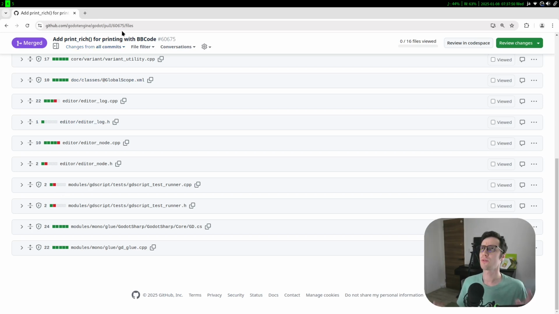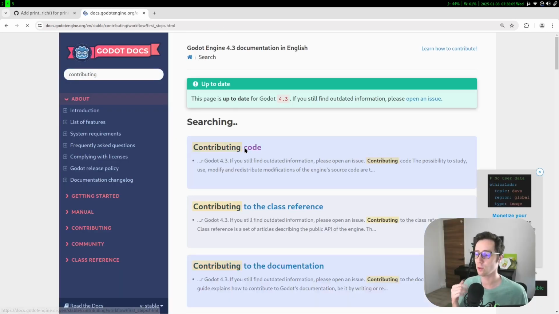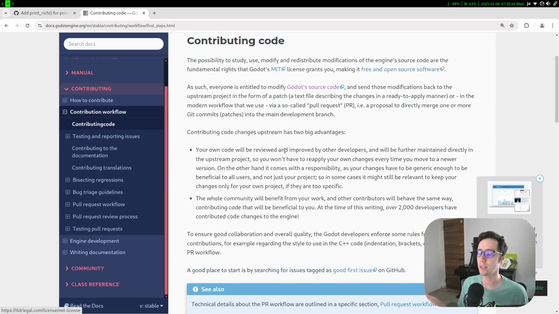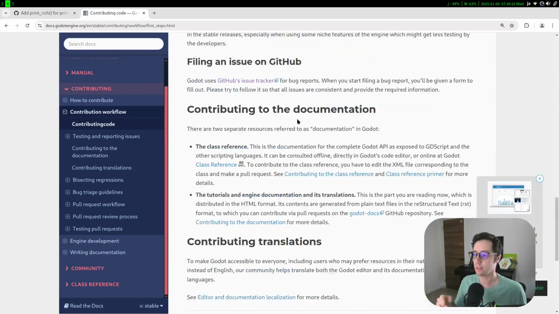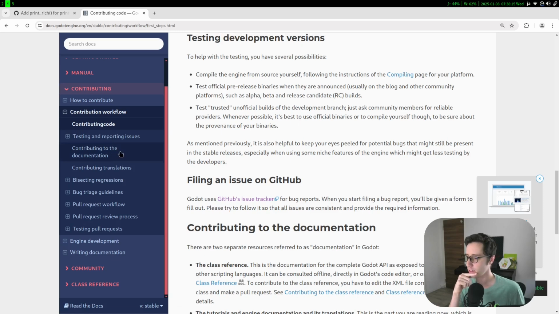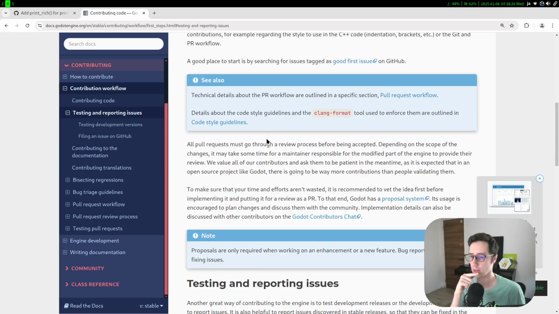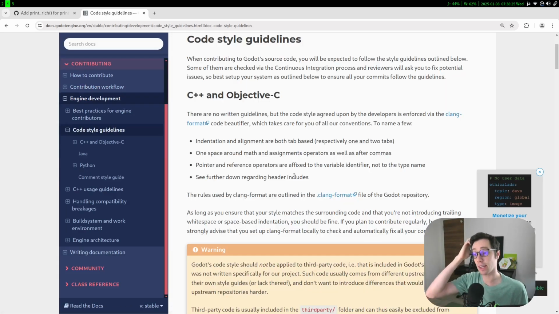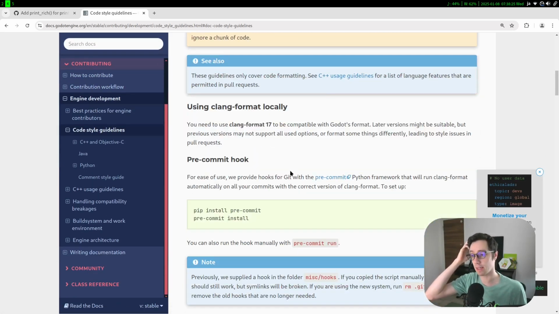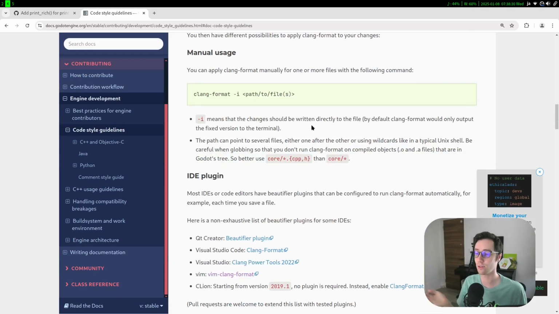So you should run clang-format on the files that you've changed. There is this whole section here, contributing code. In here they also cover the testing. With Clang format, the code style guidelines, that's something you should keep in mind. So make certain that you follow all of these.